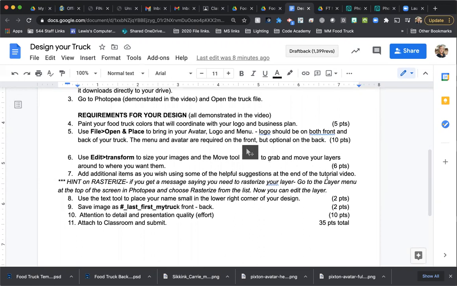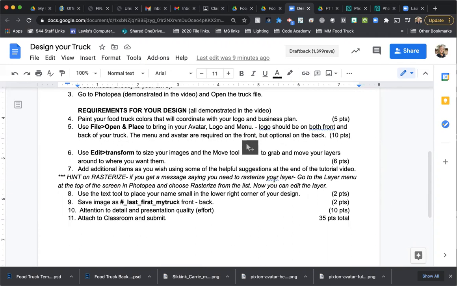If I have time at the end, I'll show you, but really what you could do is you could go into Google Images and you could download a file of a bird or a stop sign or whatever it is you might want to put into here, as long as it's appropriate. Maybe you want to add another avatar and add more people standing in front of your food truck. It's totally up to you.